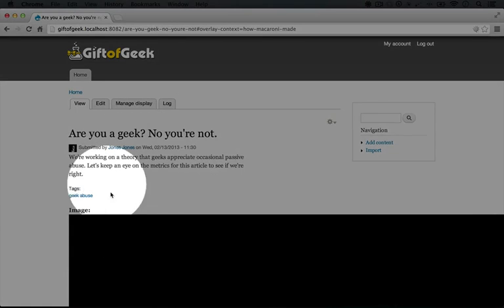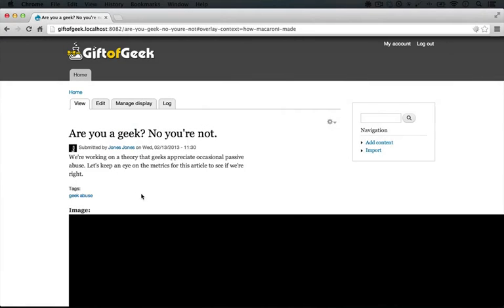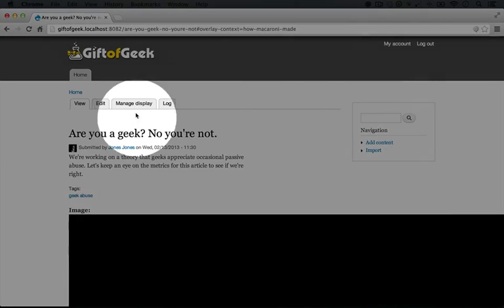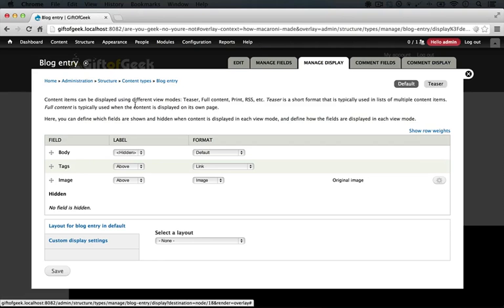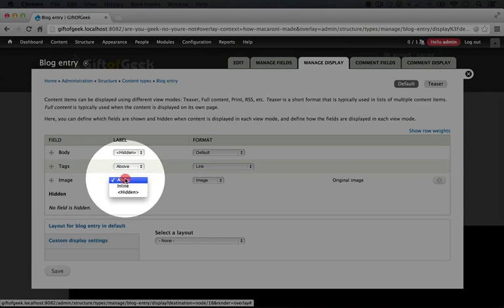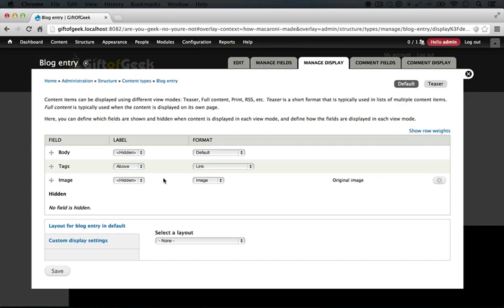So we can get to the display settings for this node type, the blog entry node type, by clicking Manage Display here. Again, that's given to us through the Display Suite module. For image, let's hide the label. And now we need to think about how we want to resize this image. Now, from our wireframes, we get a sense of the size that the image will be. But what's important for us as site builders to set up for the themer is a good image style, an image style that's right for this particular context.